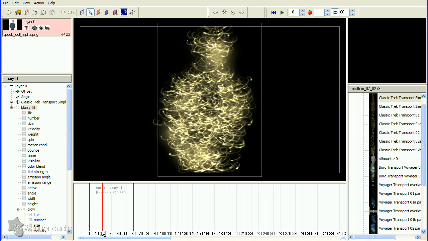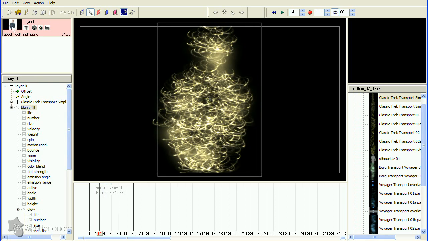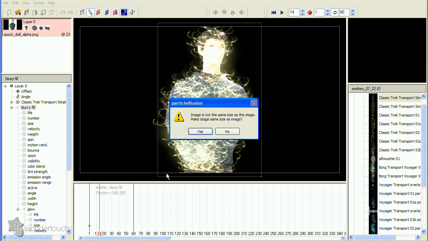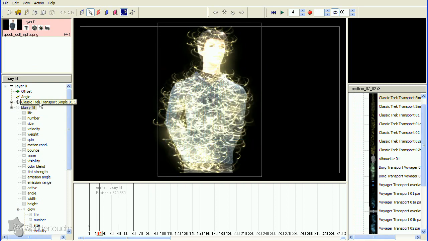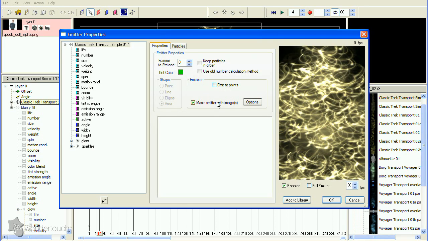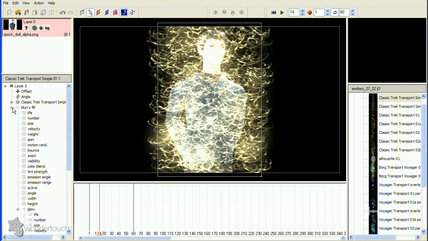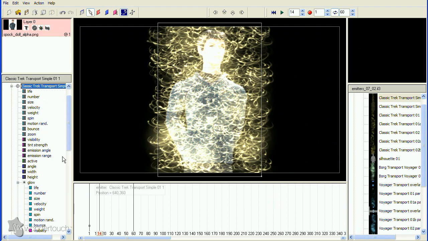First, we'll want to see the background image all the time again, so double-click its thumbnail in the Layers window and set its start frame back to 1. Now remove the mask image from our emitter because it's no longer needed. We need to reduce the size of our emitter so it just covers one part of Spock. Let's start with his body.